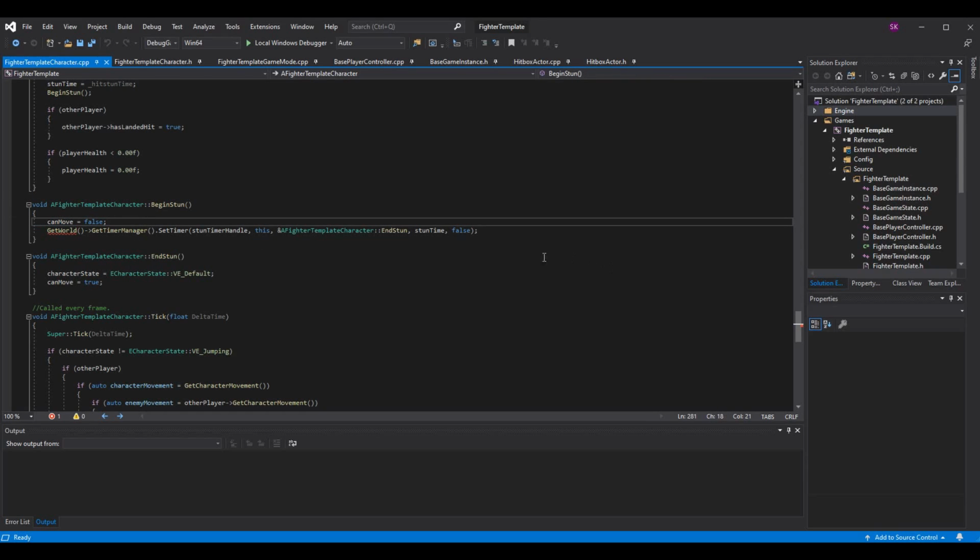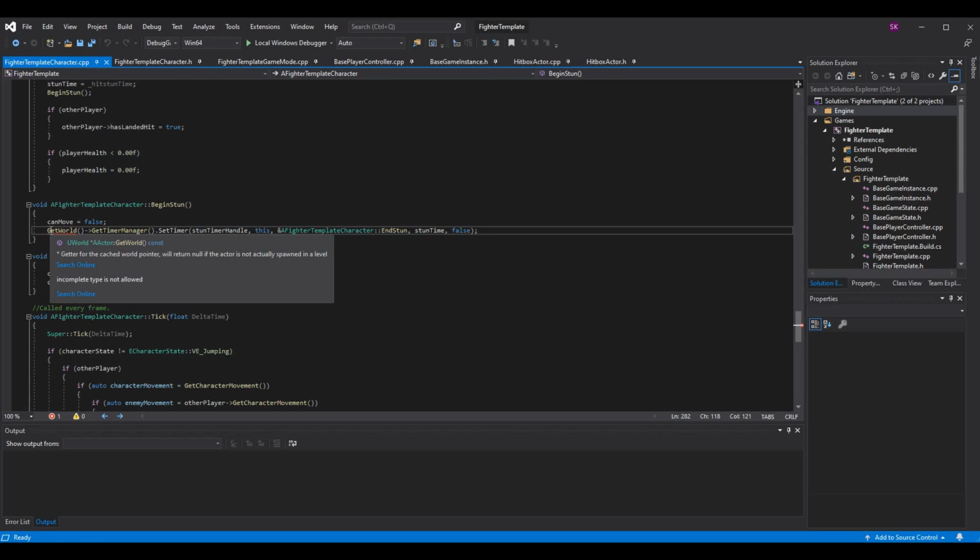Then we call this long line, which is actually pretty simple, but it's very confusing for someone who's never used it before. This always used to confuse me, so I'm going to go over it in depth here. So GetWorld, GetTimerManager. GetWorld just literally gets a world pointer from the actor, the level that the actor is spawned in. GetTimerManager: the timer manager is an Unreal instance that literally just exists within this world. Unreal does it automatically for you.